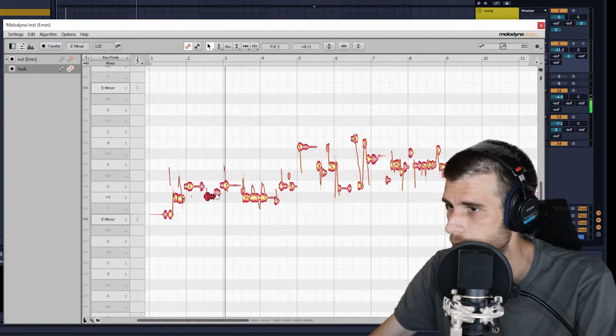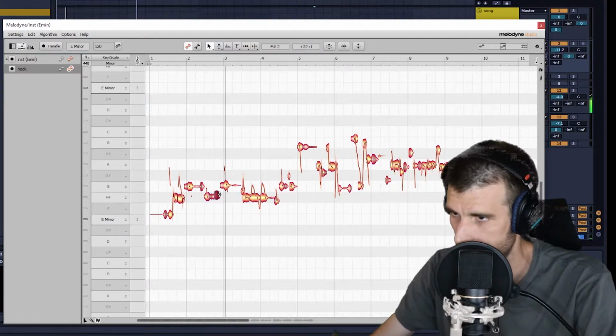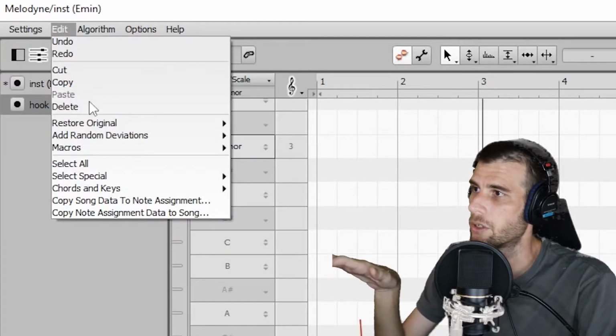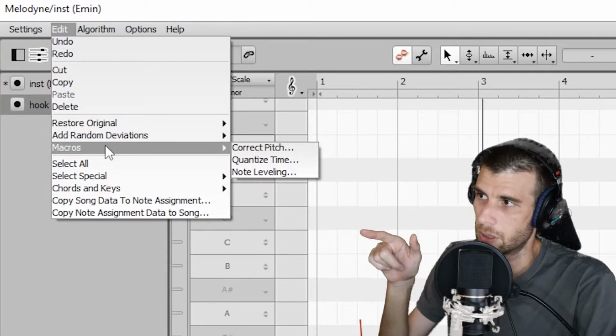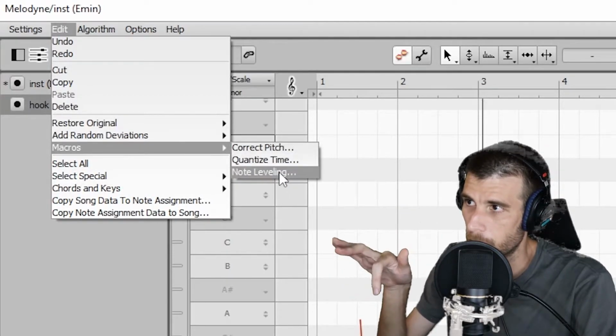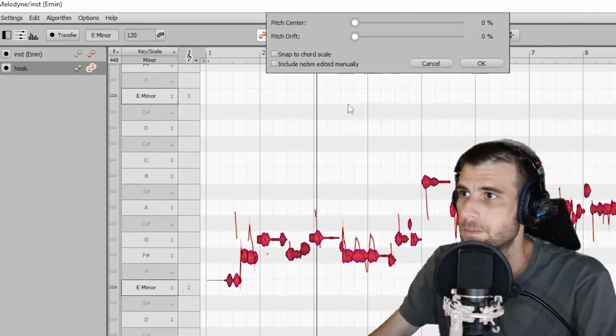And what we're doing right now is we're just fixing the pitch. But there's actually a faster way to correct it than this. So let's not do that. This is for suckers. What we're doing right now is for suckers. We can go to edit here, and there's some cool stuff here. Let's see, there's macros, and then you can go to correct pitch, quantize time, or note leveling. We're going to correct pitch.